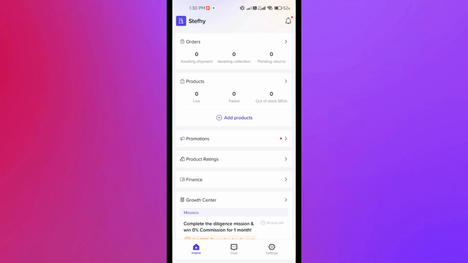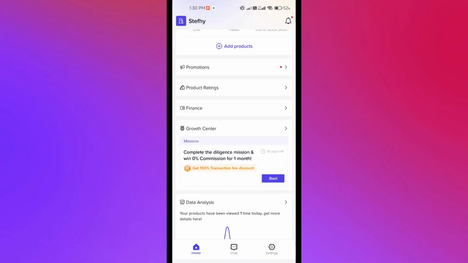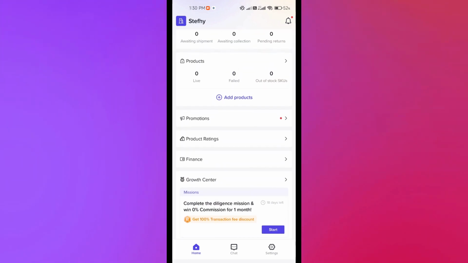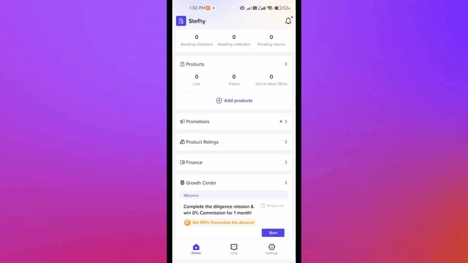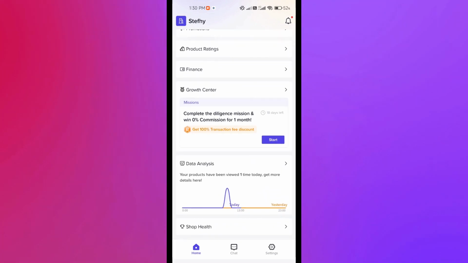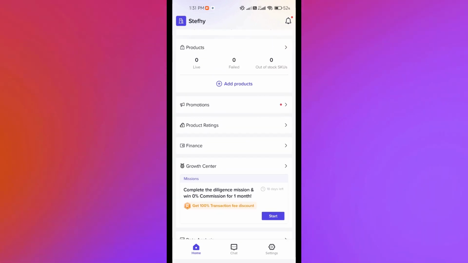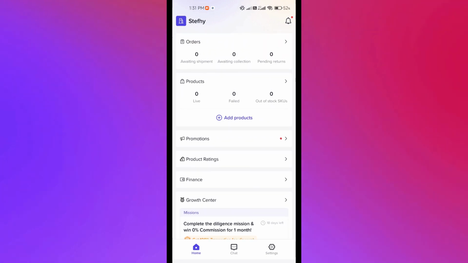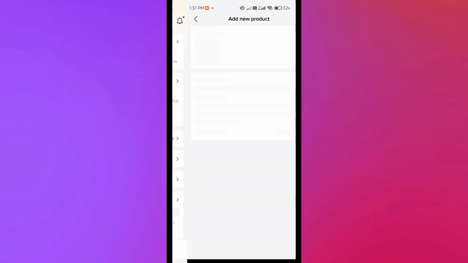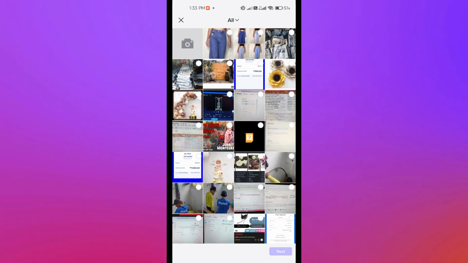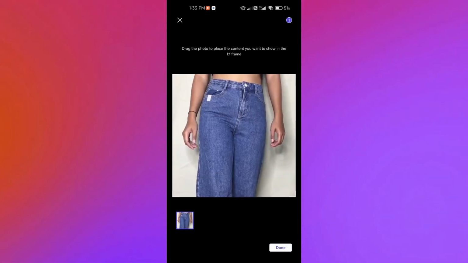So this is your TikTok Shop dashboard, and we are going to add products. Just click the add products tab, and then we are going to add a product image. So choose the image that you're going to sell on TikTok.